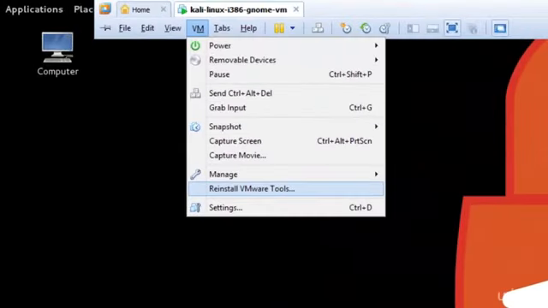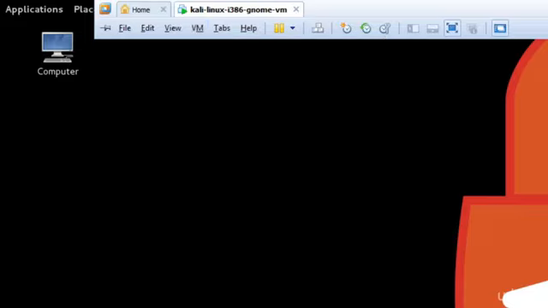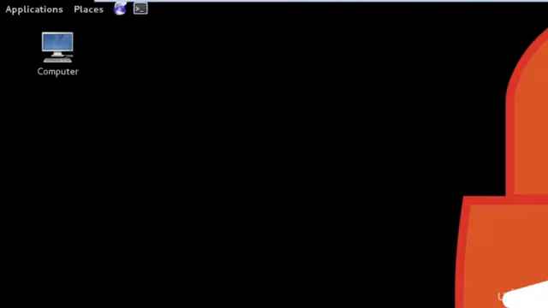In your case, it's going to say install VMware Tools. That's basically helping you to be able to get full screen, also be able to transfer files to your virtual machine, or to copy and paste text into the clipboard easily.